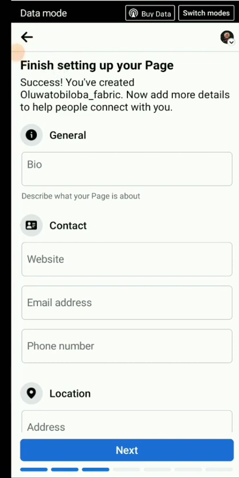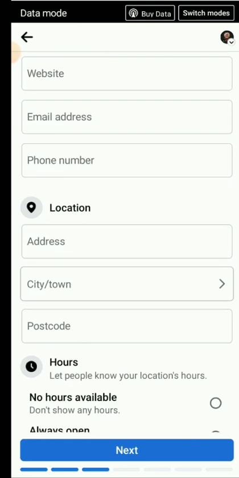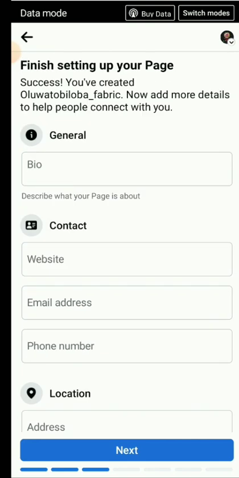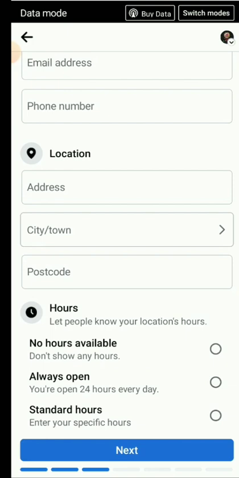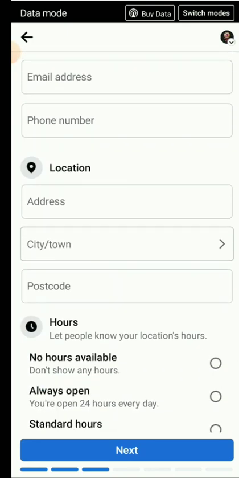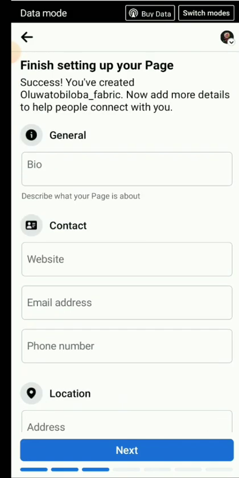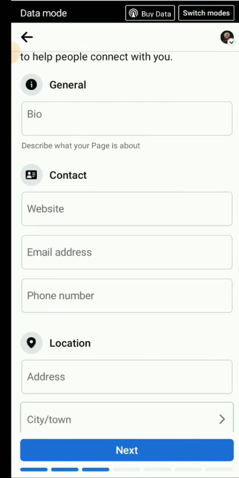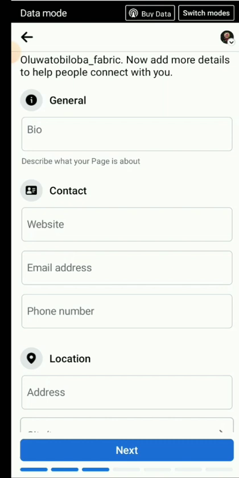Okay, so this is the next step to take. One thing you have to do is to fill up all these details here. Ensure you fill up all these details. I have a page already for this brand, so I'm not going to be creating a new page. I just want to show you the basic things that you ought to do. And the first thing is to create a page. So ensure you fill up these informations here.